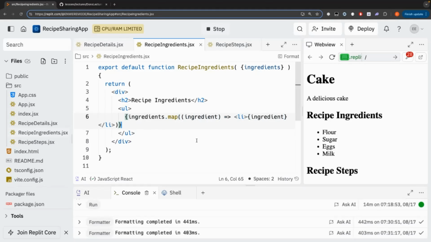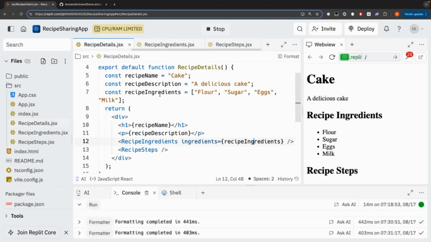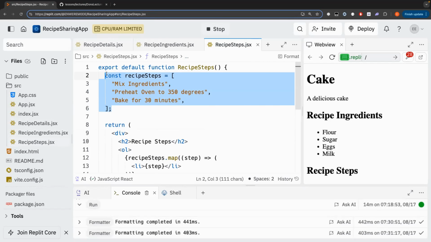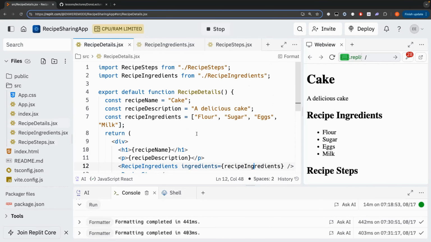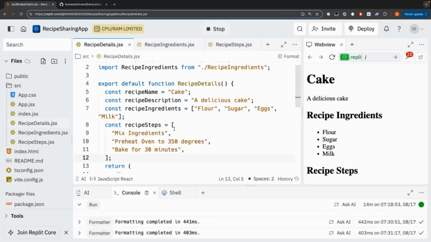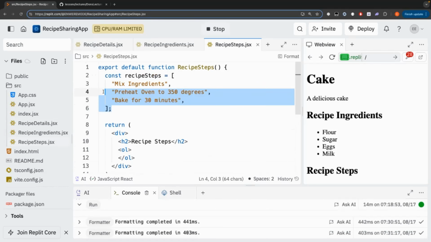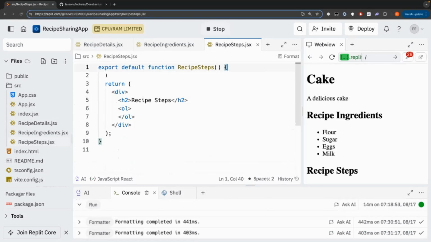There you go. Exactly. So what we've done is pass down the recipe ingredients list as a prop to the recipe ingredients component, and then we grabbed that prop and displayed it. We're going to do the exact same thing for recipe steps. So let's come over here, copy the recipe steps, go to recipe details and paste it as const recipe steps. Let's delete this as well so we can have it empty. Delete this. So now our recipe steps is completely empty as it should be.